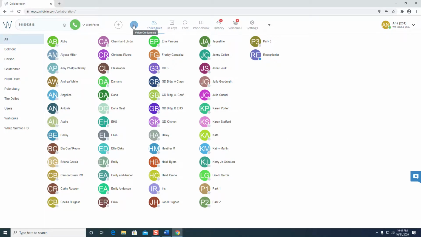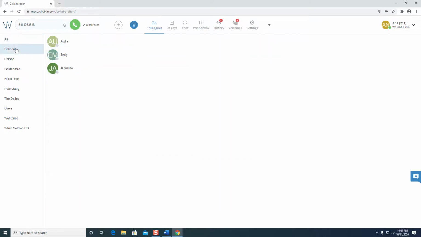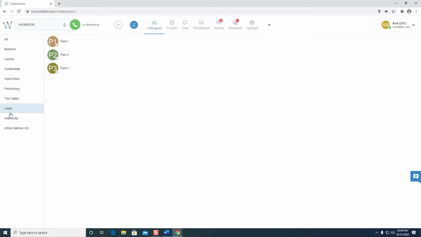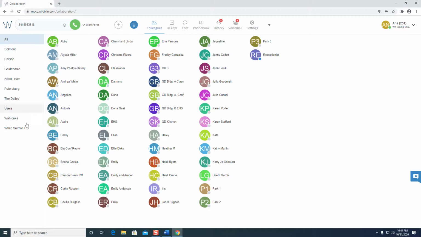The blue option right here is for video conferencing. We'll come to that at the very end. Right now on the colleague screen, again, you can see everybody here. On the far left, you have the ability to group them by sites, and that way you know who's at what site. And these will be updated as your sites change and add or remove users over time.